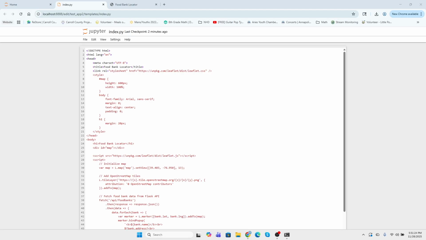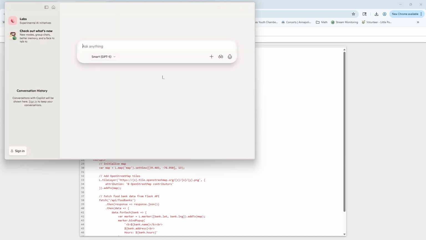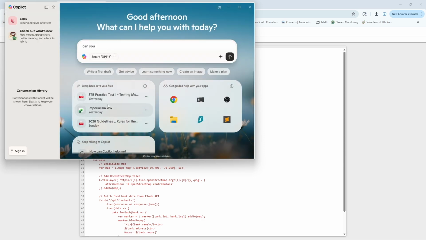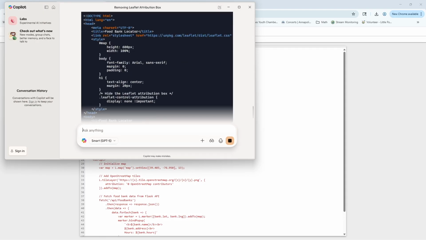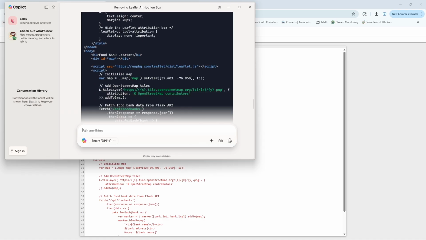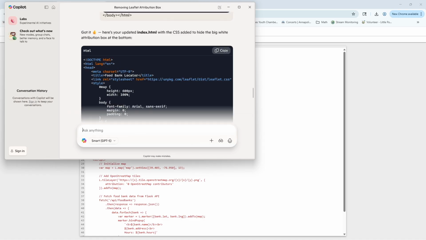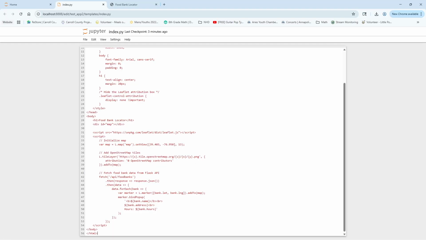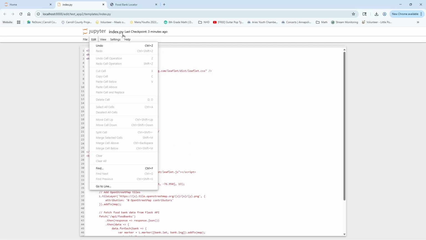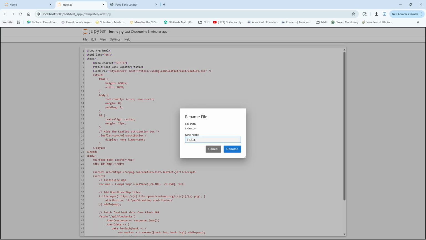Okay, so now that we have this big white box that we don't really need, I'm gonna go troubleshoot with Copilot, and let's type in the chat, say, can you get rid of this big white box on the bottom? And hopefully it should give us an updated index.html because that's what it's affecting. And yep, that's our index.html. So now let's copy it in, paste it into Jupyter Notebook, and let's save it as an index.html again. And then that should be it.